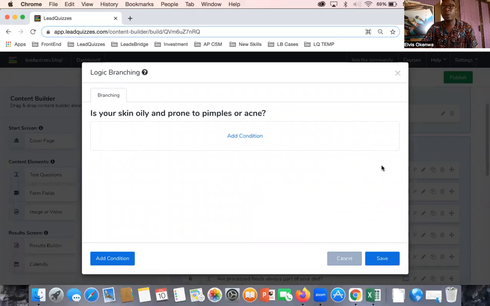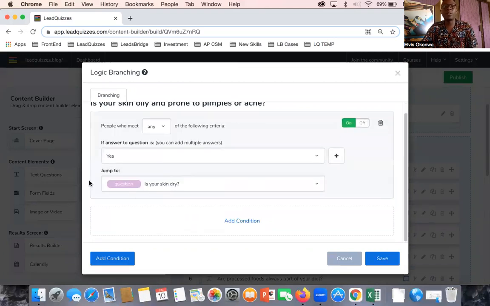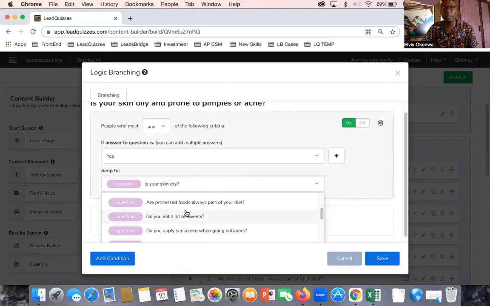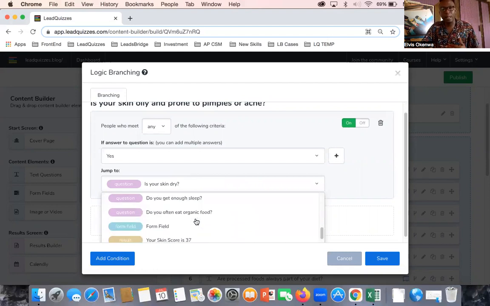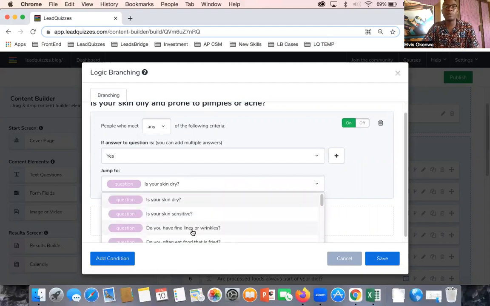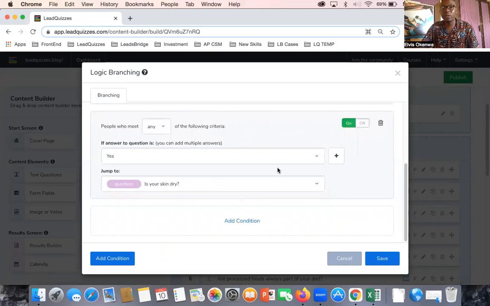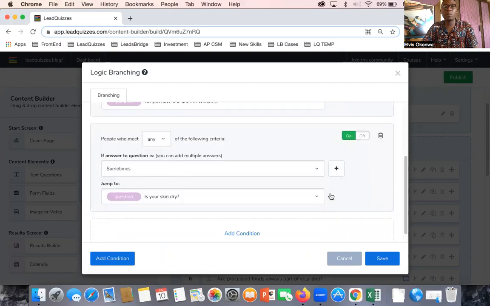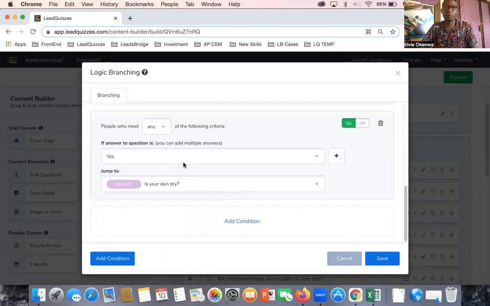So if you click on that, this is the quiz question: is your skin oily and prone to pimples or acne? Now for conditions, if they say yes, I can send them to a totally different question, not in the order. I can send them to the form field, or I can send them directly to a result. So let's say in this case, I want to send them to a question. Now we can add multiple conditions. So that's if they said yes. Then if they said no, we can do the same.